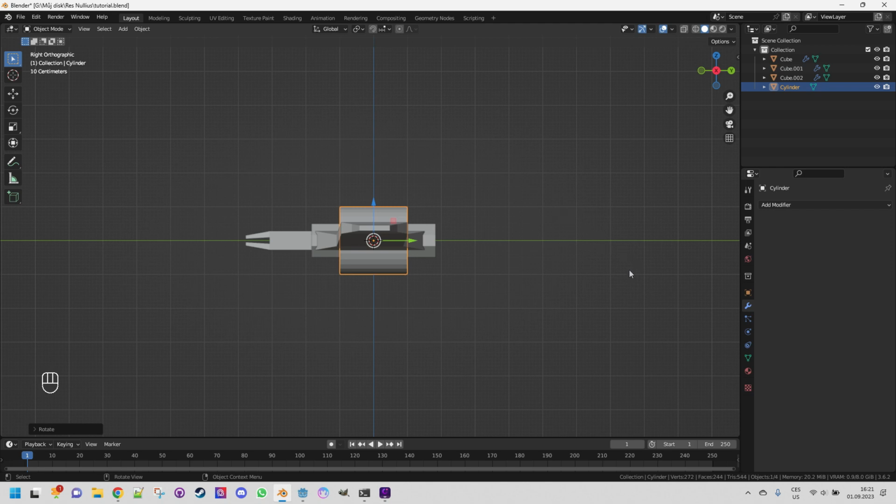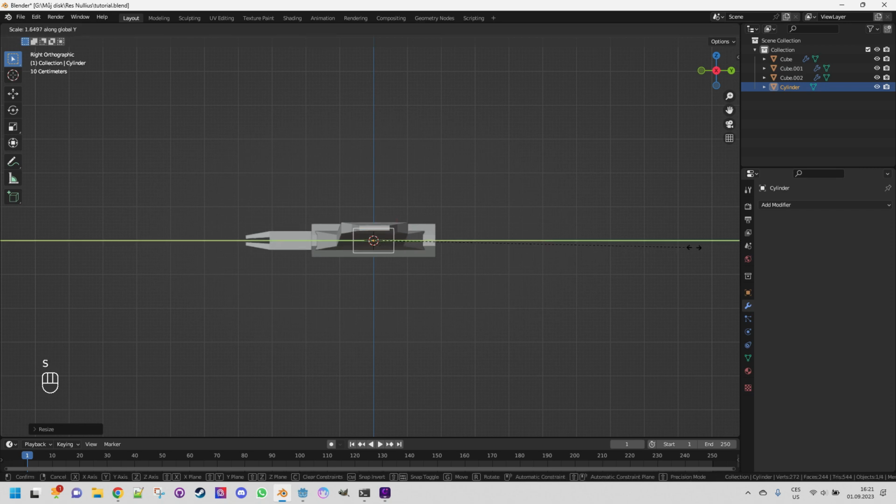Let's use scale to scale it down. Okay. And S and Y to extend it. Yeah, this should be fine. Let's grab the green arrow to position it just behind the engines. Very well. As we need 2 jet pipes, let's apply a mirror modifier.